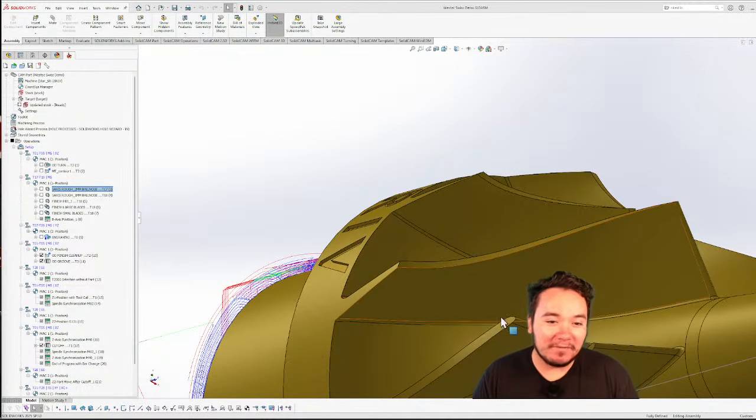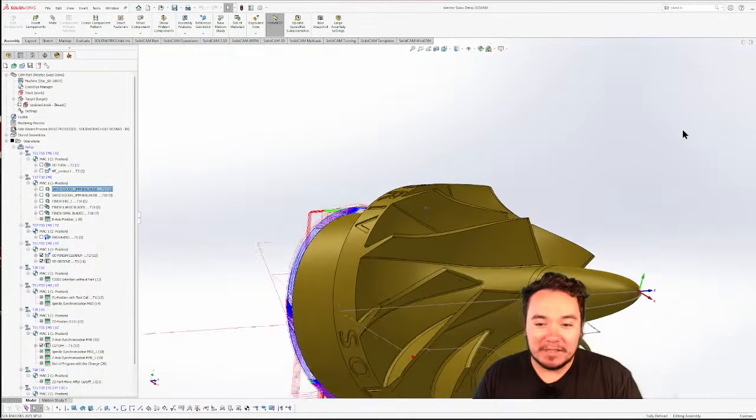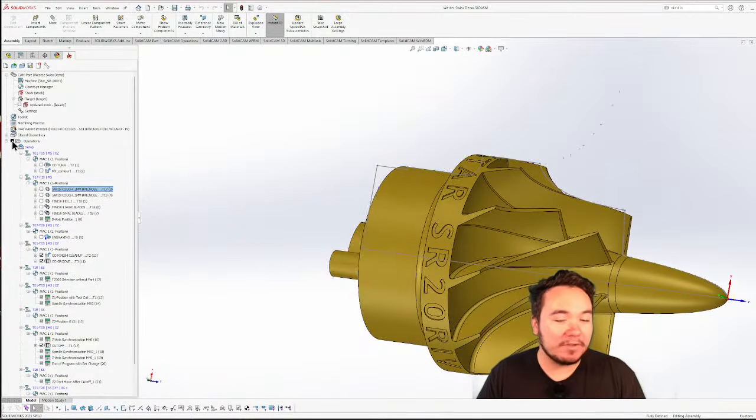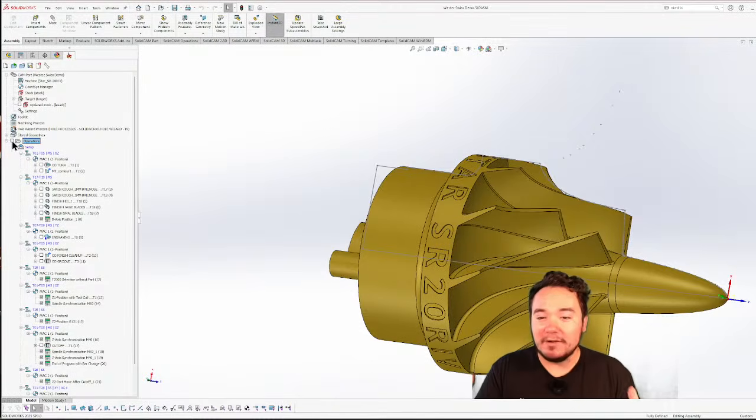So yeah, we're excited to jump into this. I'm going to start at the very beginning, and we're just going to walk through all these operations, what I chose, and the geometry selected, to get the tool path and the simulation, the part cut out exactly how we want it to.